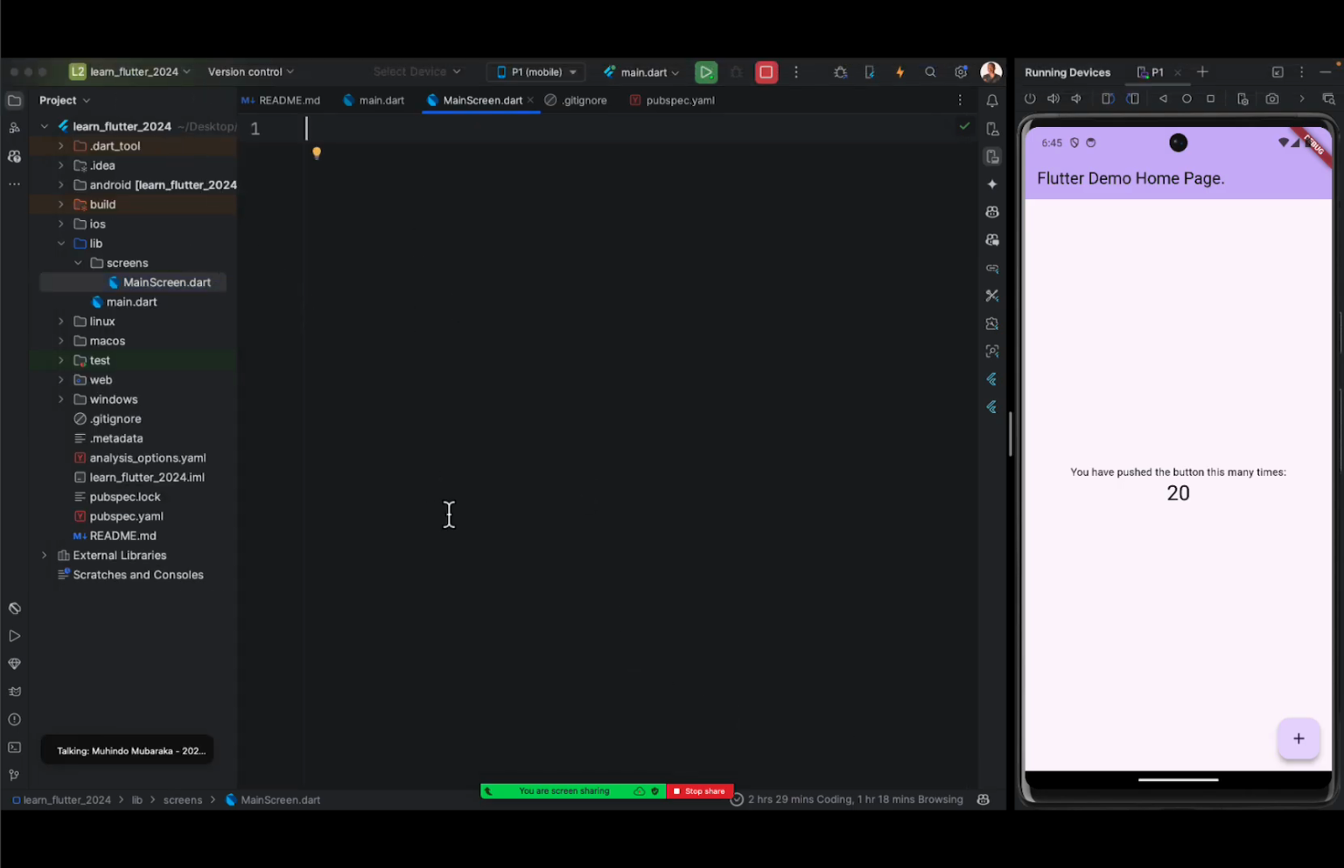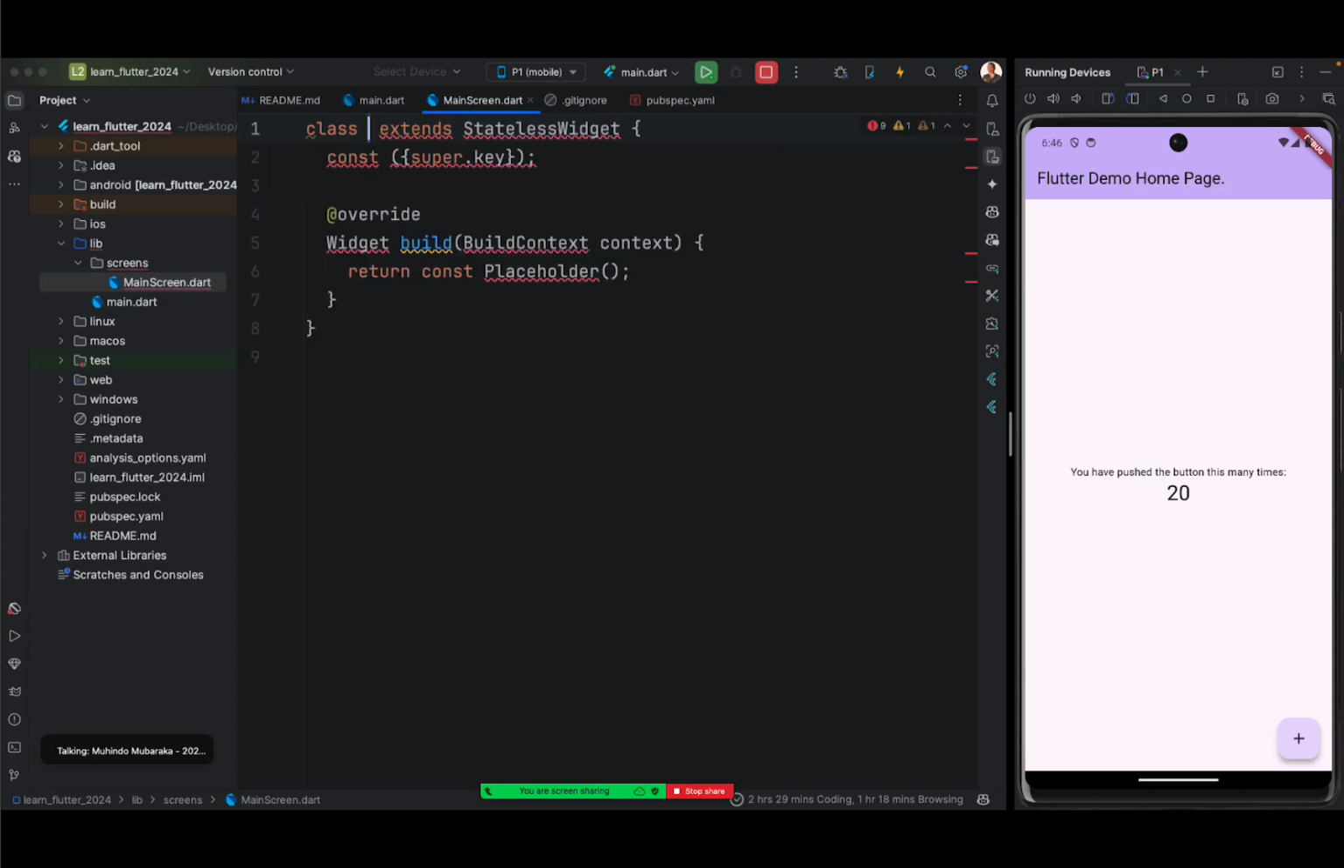I hope you'll see the code clearly. Now I've just created an empty file. I'm going to create a stateless widget. A widget is a component of Flutter that can be presented on the screen. To create a stateless widget in Flutter, we just write STL. You'll see stateless, that's a shortcut. Press enter, then put there the name of your class. I'm going to call it main screen, like this.